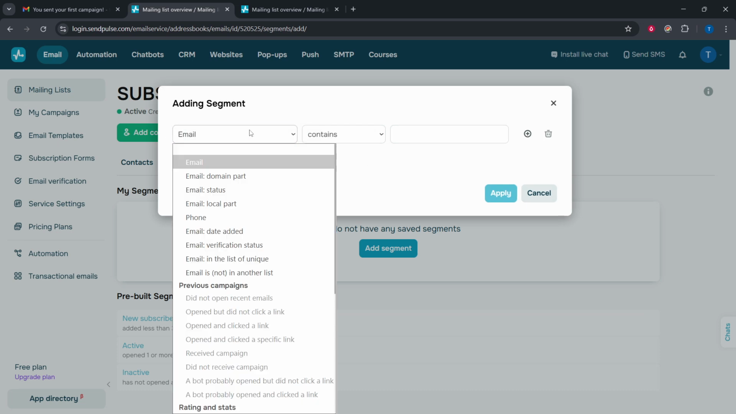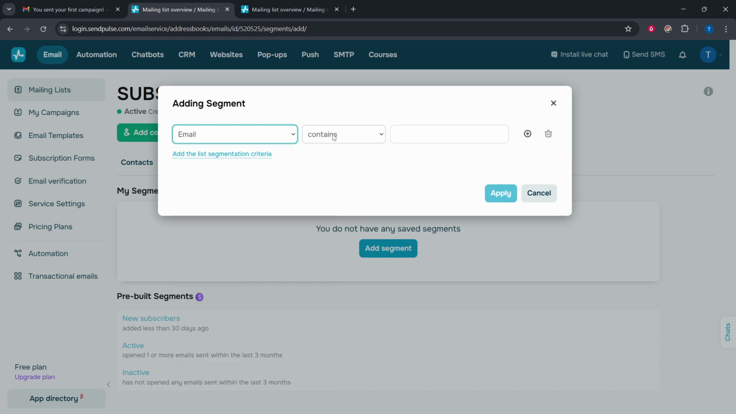Begin by choosing the main criterion you want to filter by. You can segment by email domain, subscription status, open or click behavior, custom variables you've added to the list, or tags you've applied to contacts. Think about your goal. Email domain is helpful for tailoring deliverability or tone. Status helps you isolate active subscribers. Behavior lets you target engaged readers, and variables or tags are perfect for any data you've collected, like location, plan type, or interests.